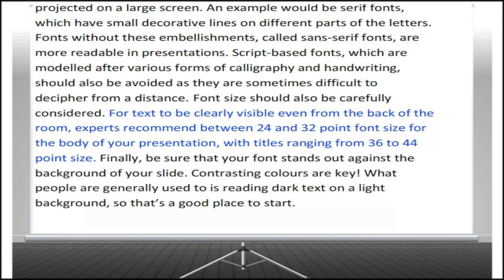For text to be clearly visible even from the back of the room, experts recommend between 24 and 32-point font size for the body of your presentation, with titles ranging from 36 to 44-point size. Finally, be sure that your font stands out against the background of your slide. Contrasting colors are key. What people are generally used to is reading dark text on a light background, so that's a good place to start.